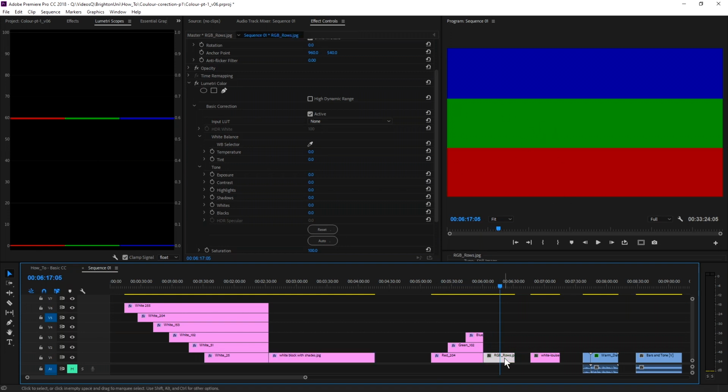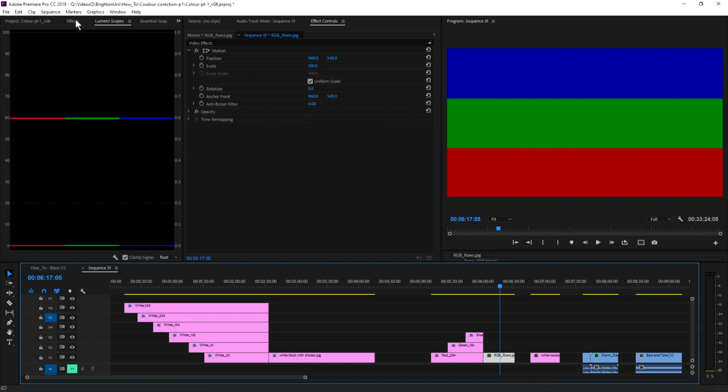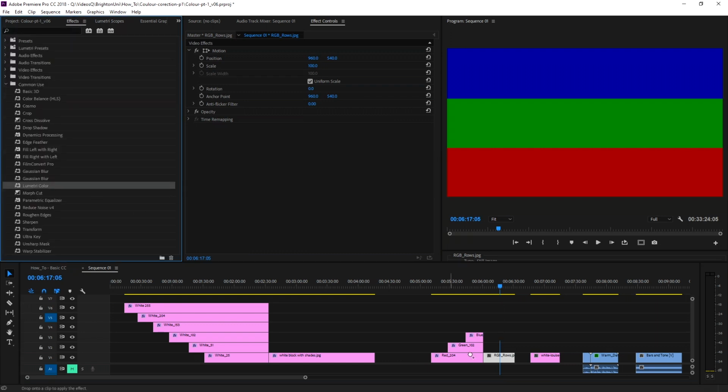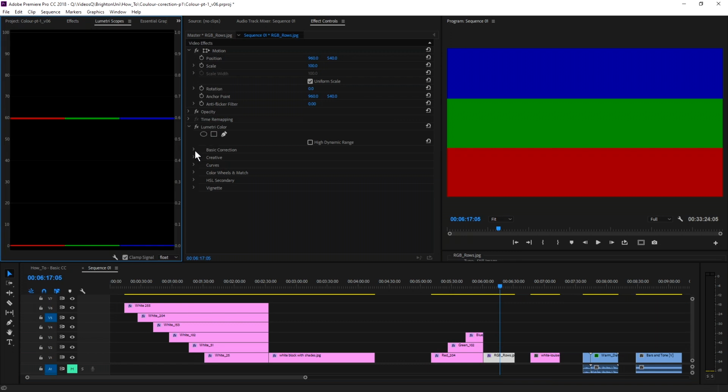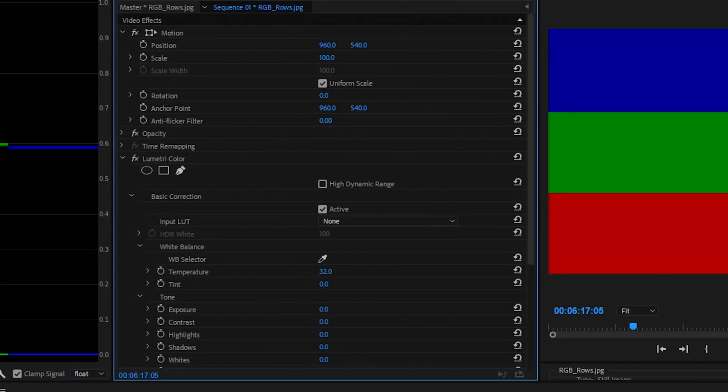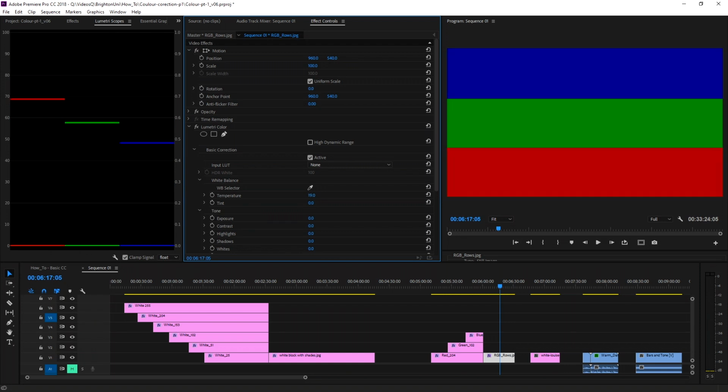If I now go into the basic correction section of our Lumetri Color and I adjust the temperature, we now see how this changes the balance between reds and blues, leaving the green somewhere in the middle of the two. So the temperature parameter is a balance between warm or red and cold and blue. It's easy to remember which way round it works if you think of increased temperatures getting warmer, that is red, or decreasing the temperature and getting colder, as in blue.